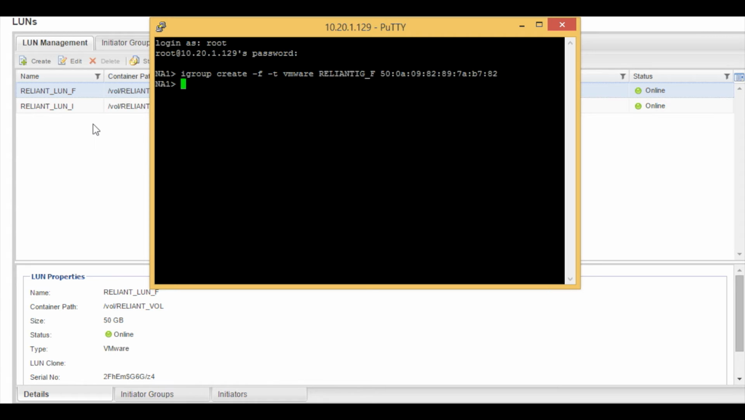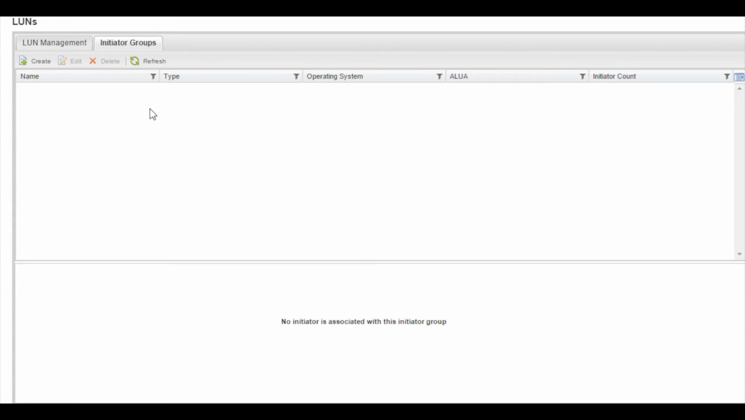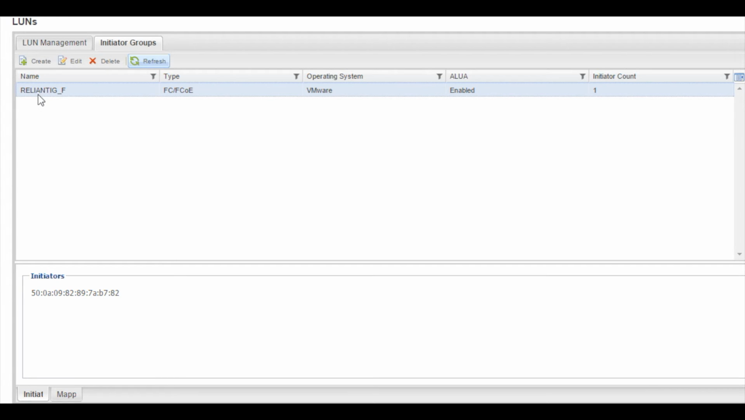If we go back to the NetApp OnCommand System Manager and go to Initiator Groups, we will then do a refresh. And you can see that the igroup has been created. Now we're going to add an additional worldwide name to this igroup.